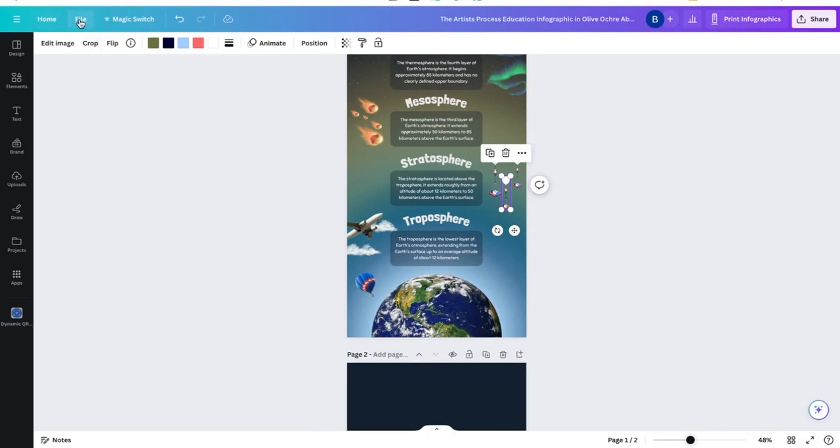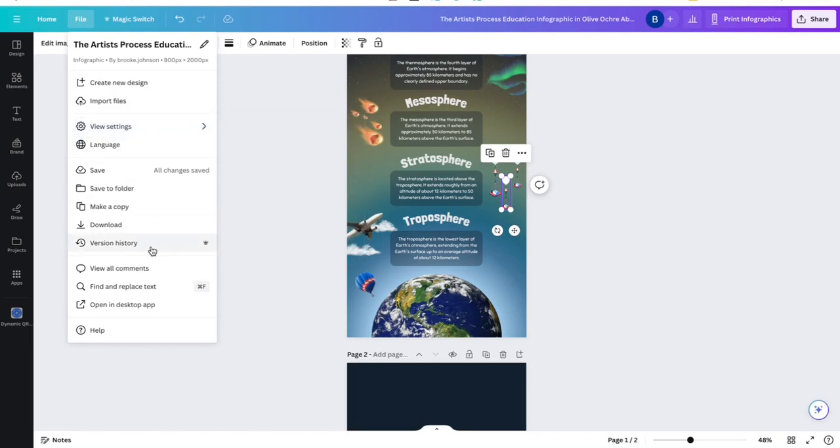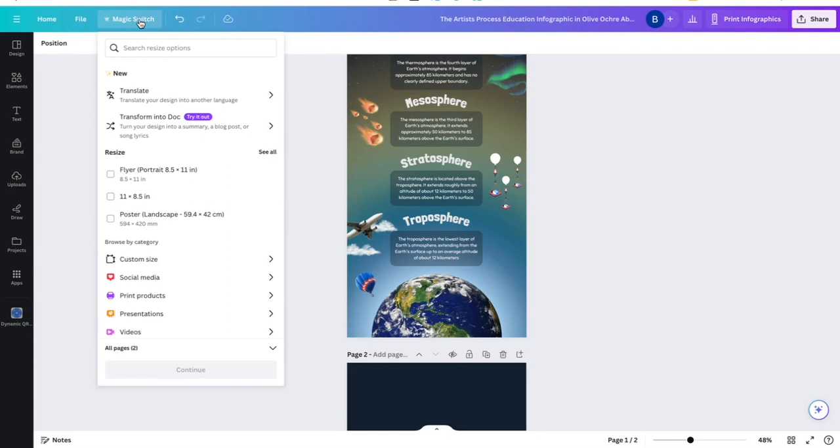Up at the top, you'll have a file bar, which will give you a few different settings like video playback, rulers and grid lines, things that you can adjust. It also will show you version history if you need to refer back to any mistake that you've done before. You'll also have an undo and redo button if you need it. Magic Switch is an option that allows you to switch your template design into another function. For example, I currently have an infographic template, but if I'd like, I can turn it into flyer dimensions, which would be a regular sheet of paper, by clicking this button and resizing it.